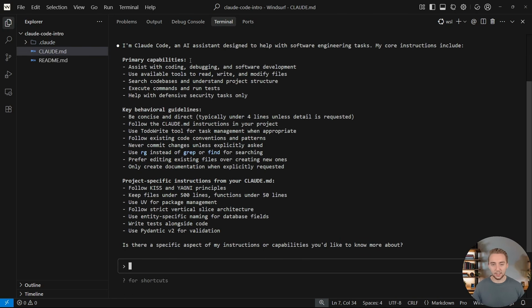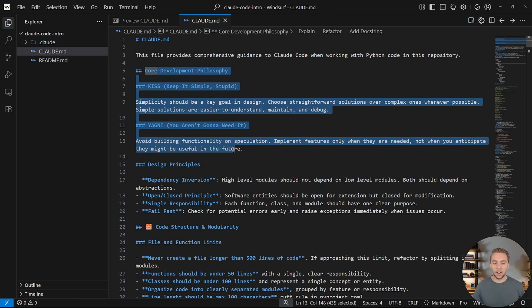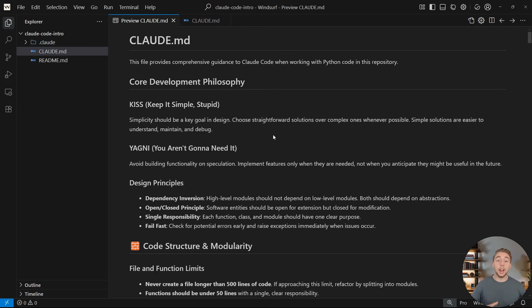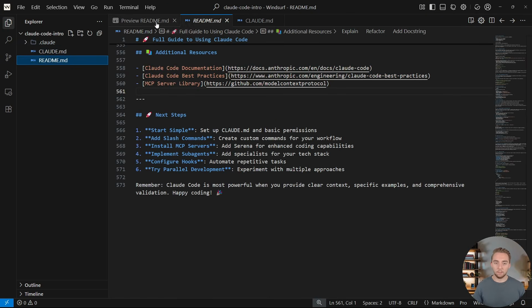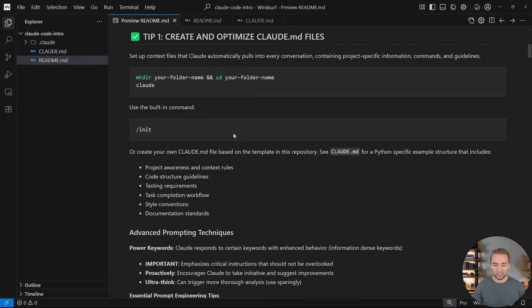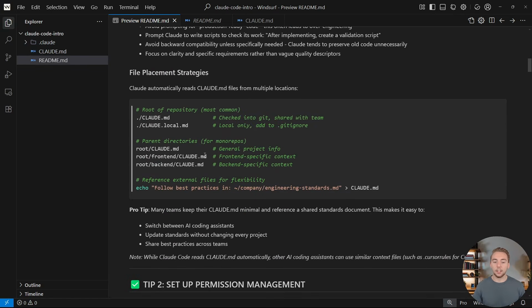We got things like KISS and YAGNI, which we have covered directly in our claude.md. Also, you can have multiple claude.mds at different levels of your repo. I'll show you what this looks like right now, with the example that I have here. You can have a claude.md in your front-end folder, then one in your back-end folder.